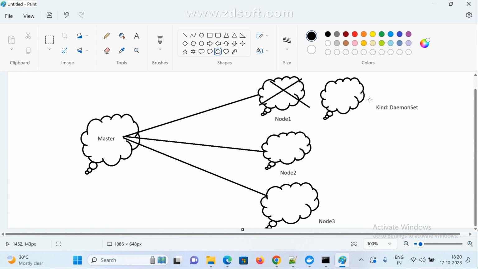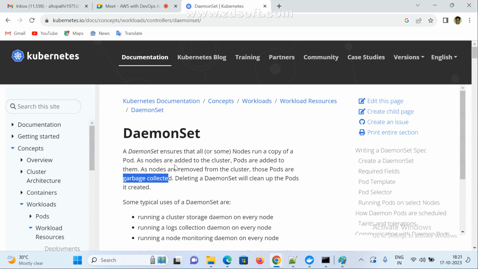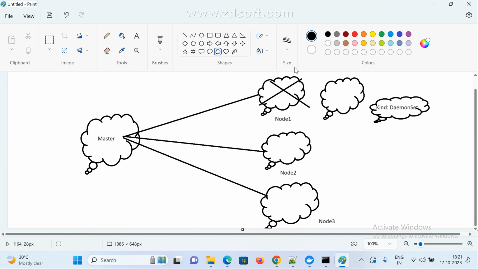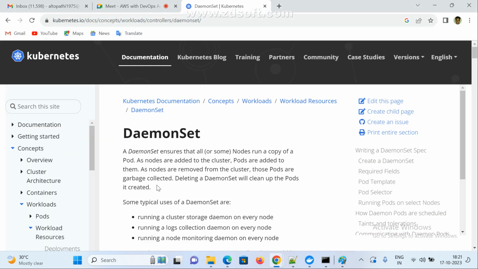Yes. So if we create any DaemonSet resource, every node has one pod by default. Suppose we have 100 nodes, there is no need to create 100 pods. If we create a DaemonSet object, automatically one pod is running in every worker node. In case you detach a node from the cluster, the one pod running there goes to the garbage collector.